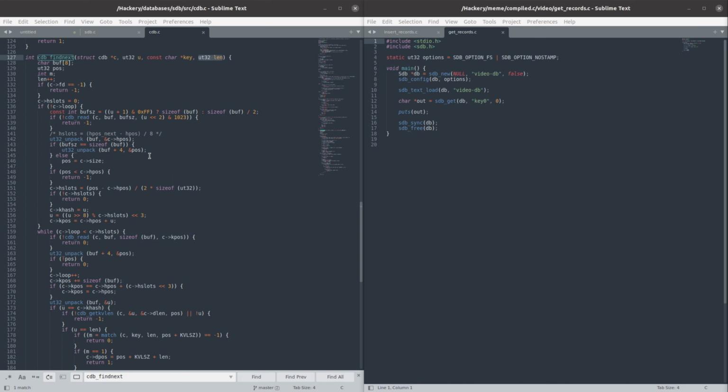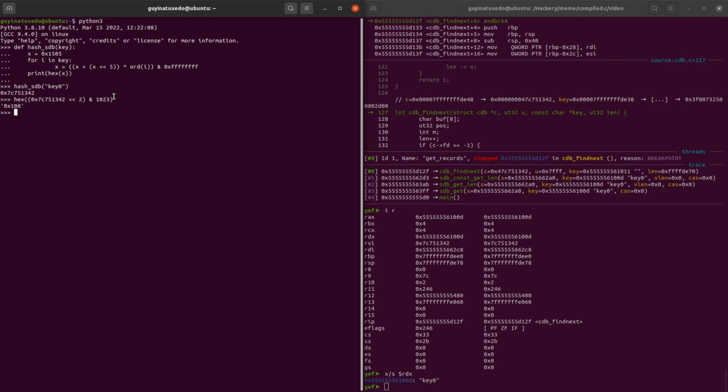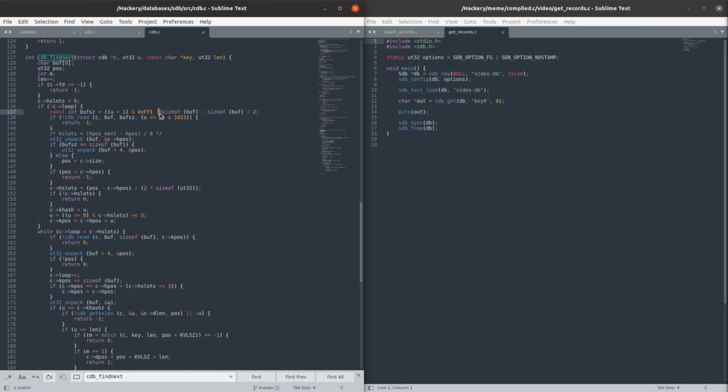Now, going through here, we see the first thing that it does is it calls CDB read, where the position is the hash shifted over by 2 and ANDed with 1023. When we go ahead and do that, we see that it gets the offset 0x108. Also, we see that it's reading it into the char buff, which is 8 bytes. And what is buff size? Pretty sure this is just 8 bytes.